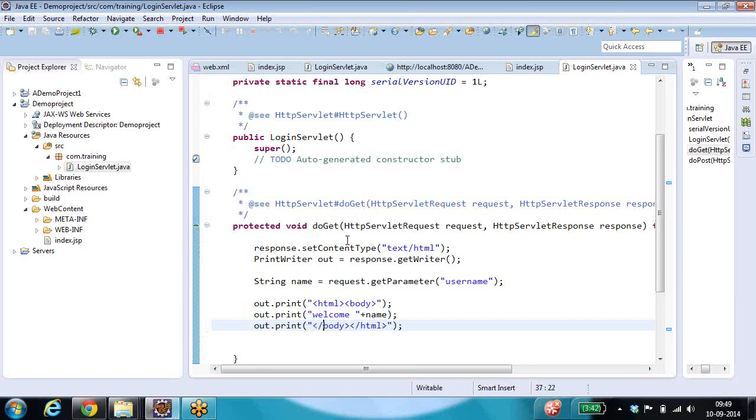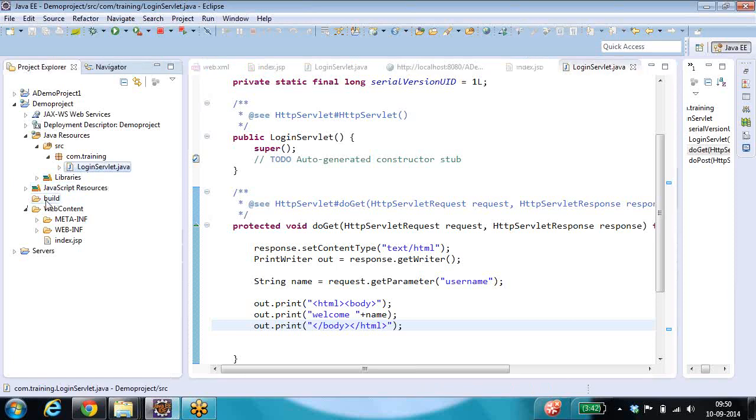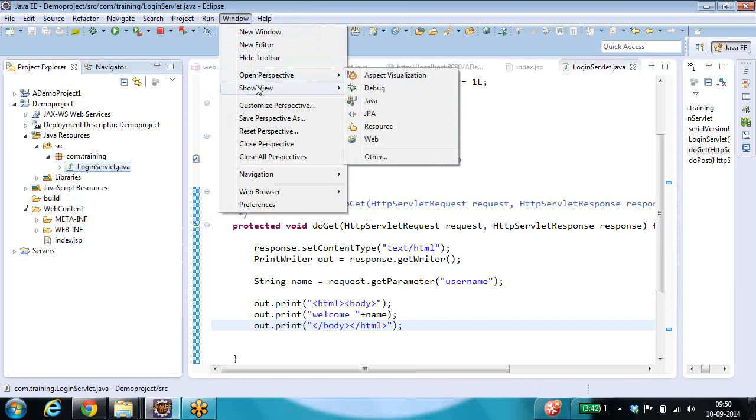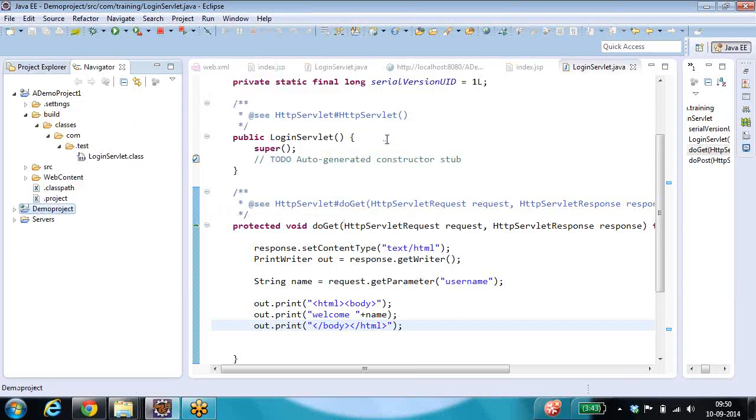That's it. So what I have done, I am just doing request.getParameter of username. It is stored in a variable name and I am trying to print that name. So once it is done, you save it. It is getting compiled. If you want to see the class files, you cannot see them inside the build folder. You'll have to go to window, show view, navigator. There you can see the class file, LoginServlet.class file. Where is my build classes, training, LoginServlet.class file.